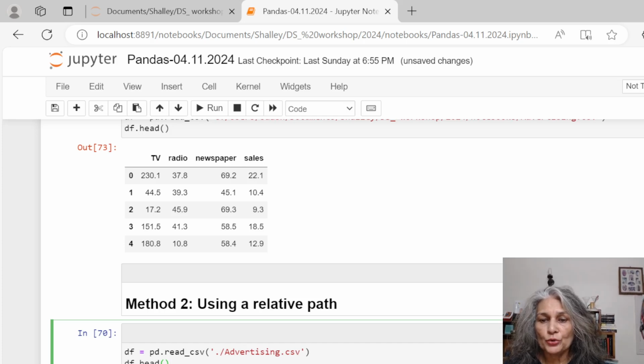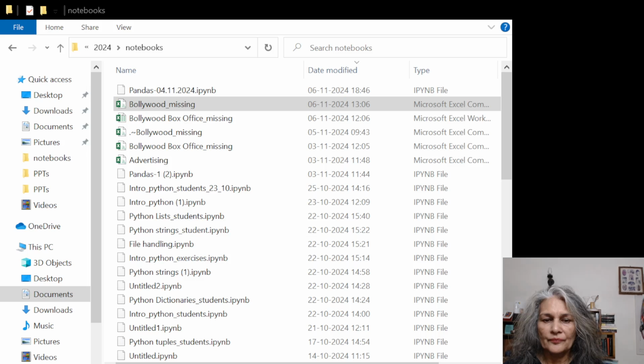Now let me just show you what I mean by that. So let's hop over to the folder. And let's have a look over here. As you can see, we have the Python IPYNB 4th of November notebook here, and we have the advertising data set here, and they're both in the same folder.